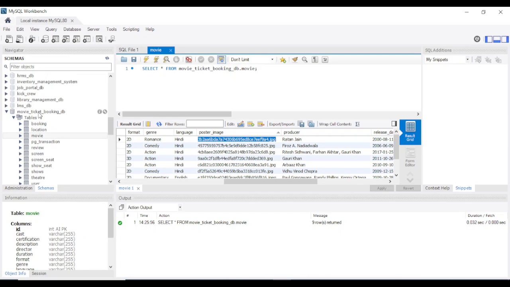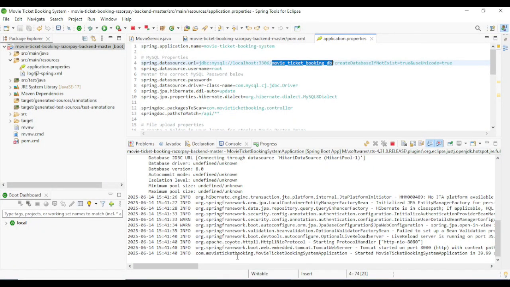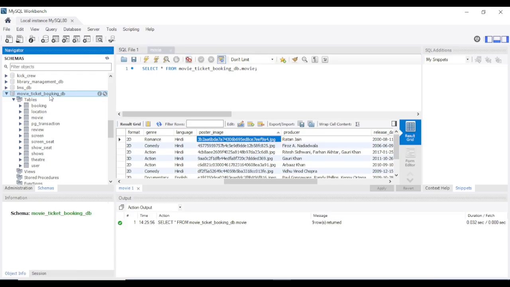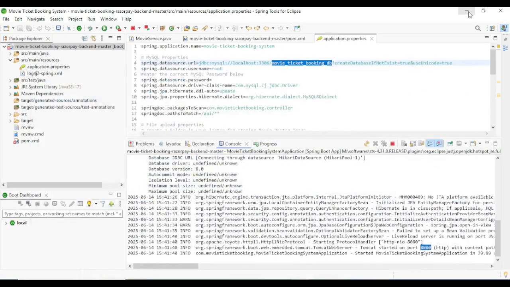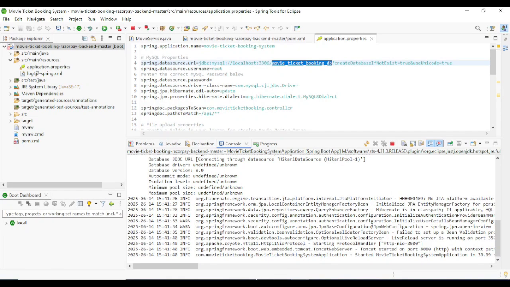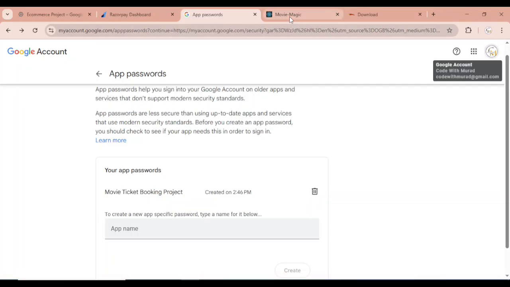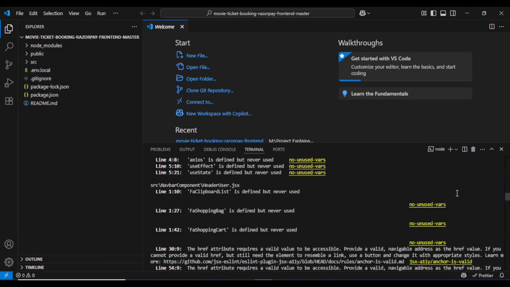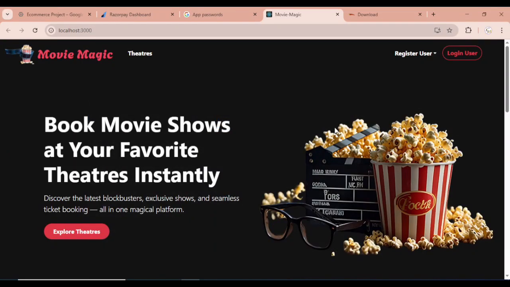Now if your Spring Boot application has started, you will be able to see something like "Started MovieTicketBookingSystem on port 8080". Also you should be able to see the movie ticket booking DB database in MySQL. If you are able to see this, that means your application is successfully executed. We have also executed the front end part, and this is also running along with our backend application. So we can say now 90% of our application is started.